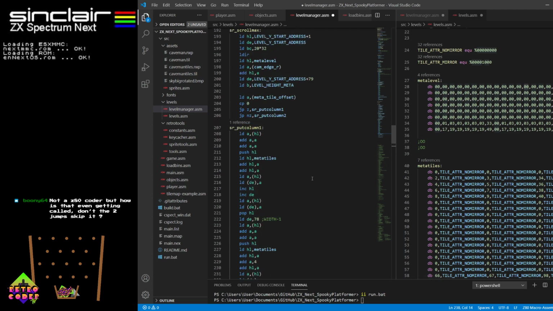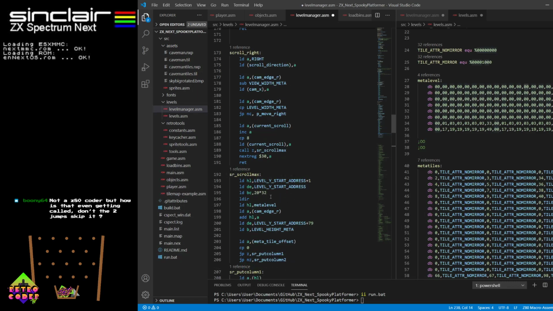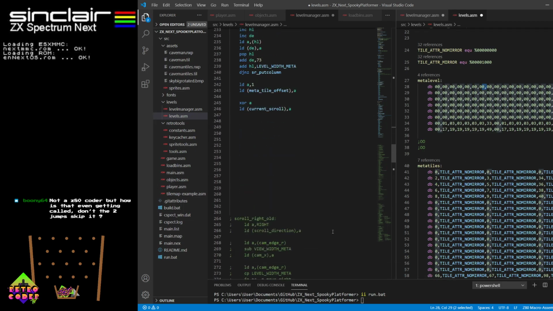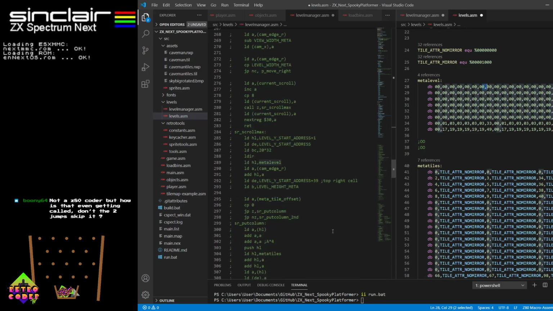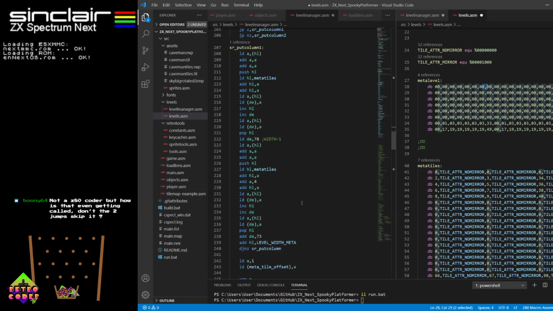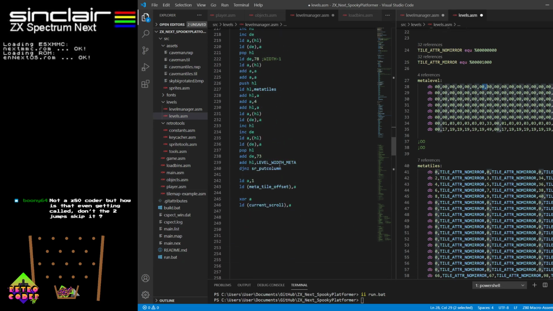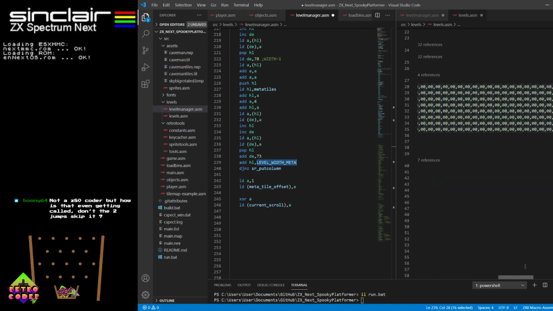HL is a bit different because HL is here, it's been popped before we inc it, and this is actually dealing with meta tiles as one byte, just a storage of them. So that's okay to be the correct amount of width, which is 80, I believe. Yeah.